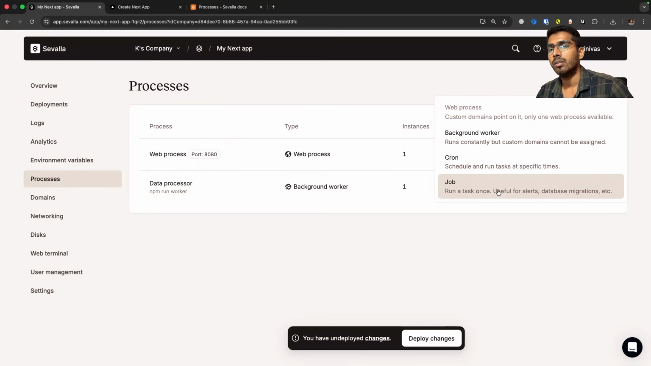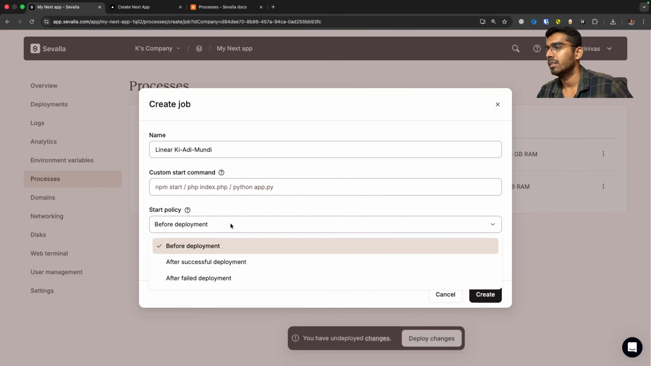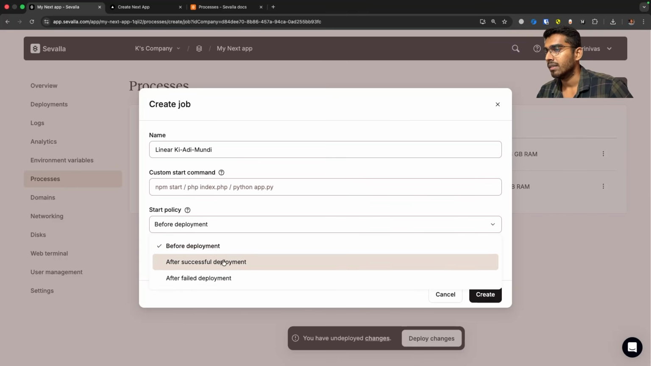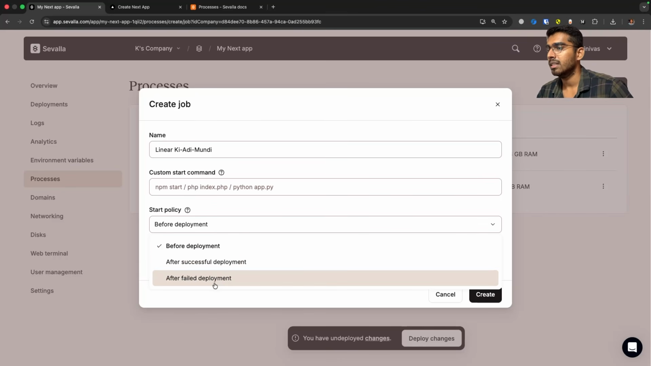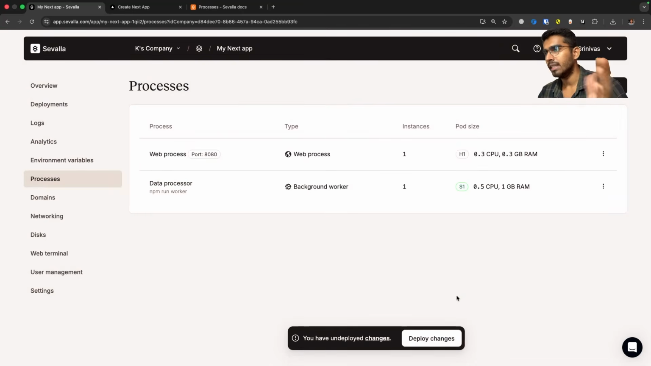If you want to take a look at the one-off jobs, it also has the same kind of fields. You can provide a name, a custom start command, and the deployment event that we are talking about. The first is before deployment, as I talked about, then after successful deployment, and another is after failed deployments. And again, the instance size. That's pretty much all about the different kinds of processes that we have available in Sevalla for different kinds of use cases.